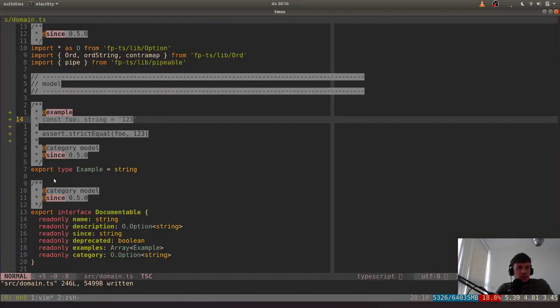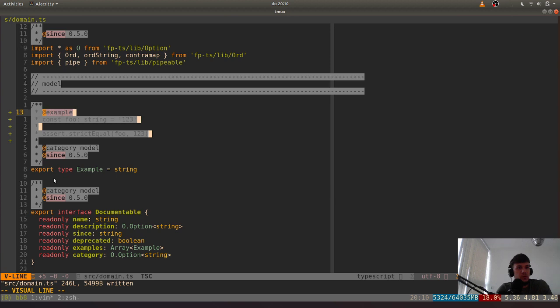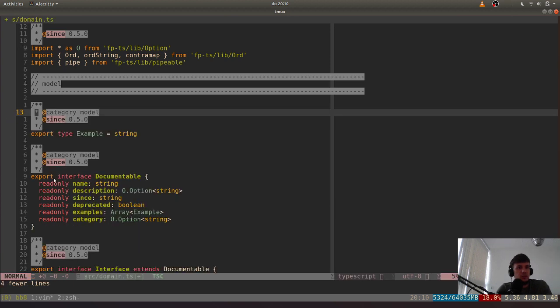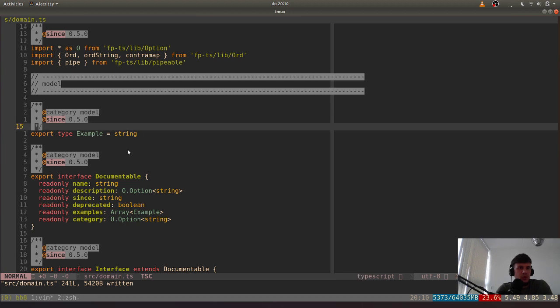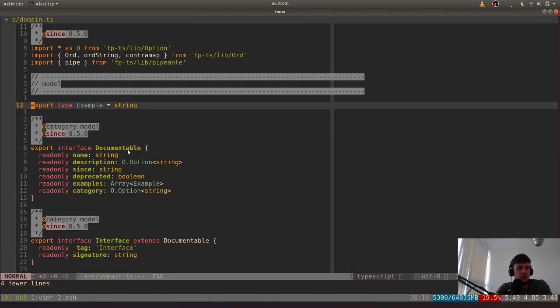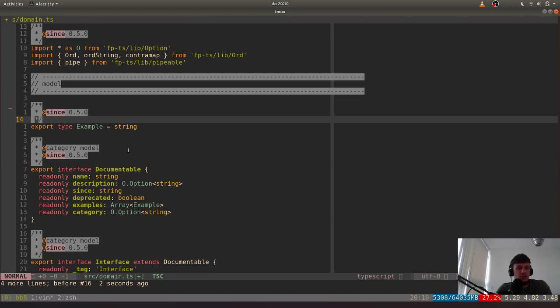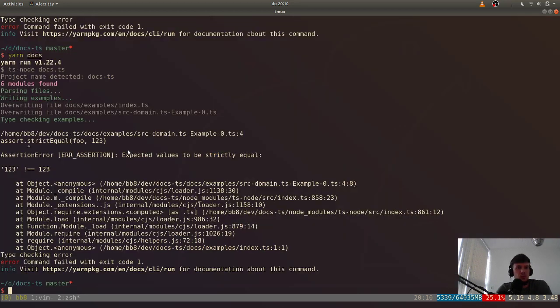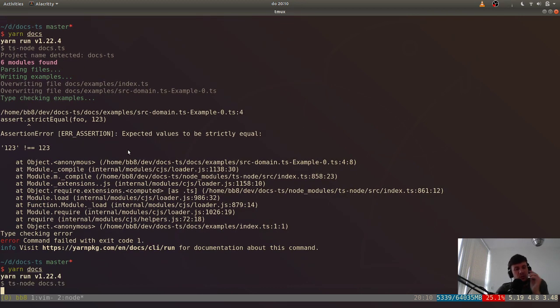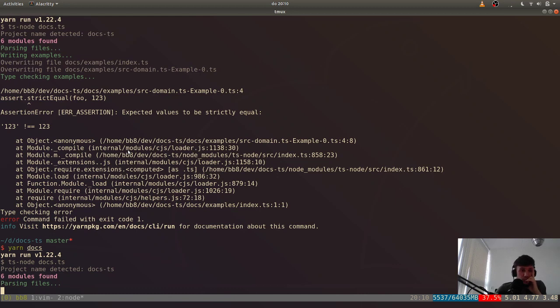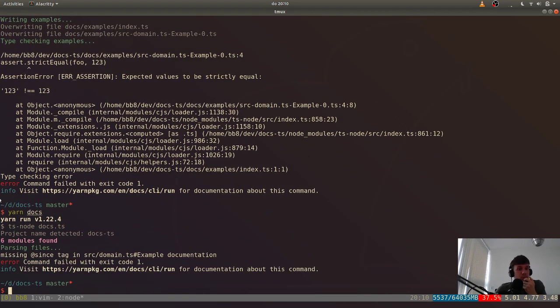So basically that's one of the features of the library, that it runs the examples when generating the content. The other one is that you are supposed to comment everything, at least with this since tag. So if I remove this, it will fail. Yeah, that is missing, which that's one of the things I want to change.